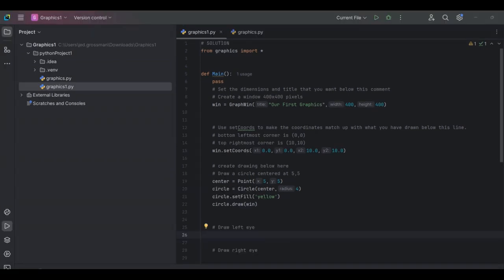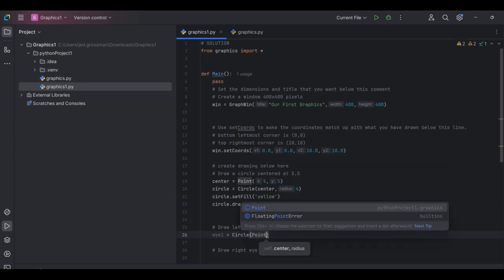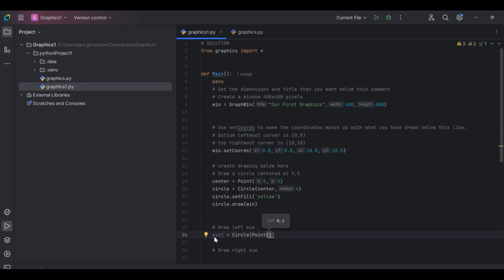Our circle at the ordered pair (5, 5) with a radius of 4. So we want to add some eyes into it. We'll have to use what we know to make this look symmetrical. Start off, let's call it I1. An eye is going to be a circle again, so we're going to put a circle in. We don't actually have to create a point; we could create a point like this as well. So this is another way to add in the point.